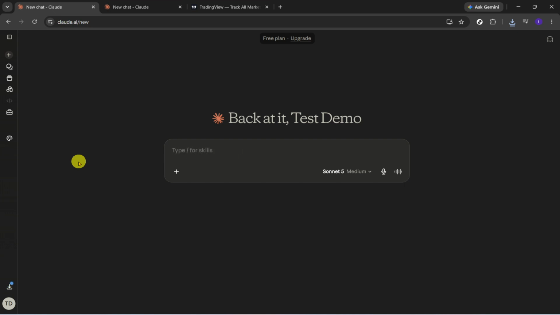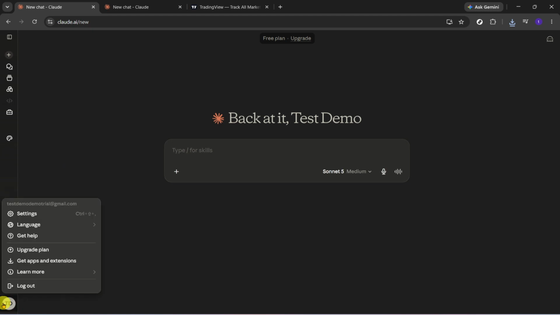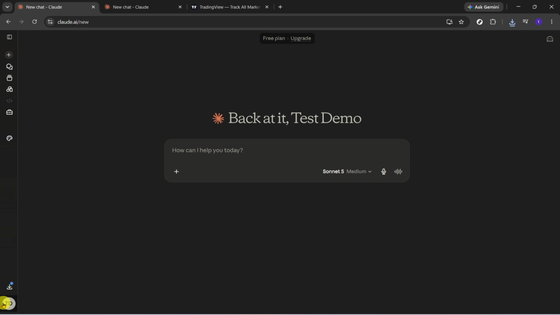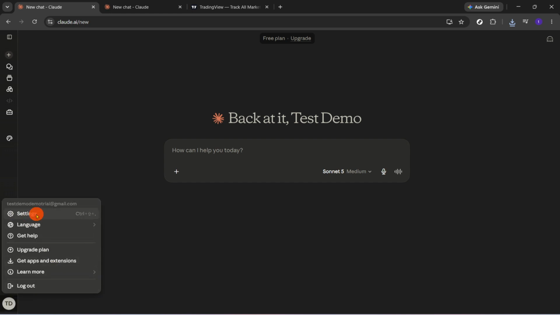Once the page loads, look toward the bottom left corner of the screen where you'll find your profile account area. Click on that profile section to open the account menu. From the menu that appears, select Settings. This is where Claude keeps the options for personalization, account controls, and integrations.